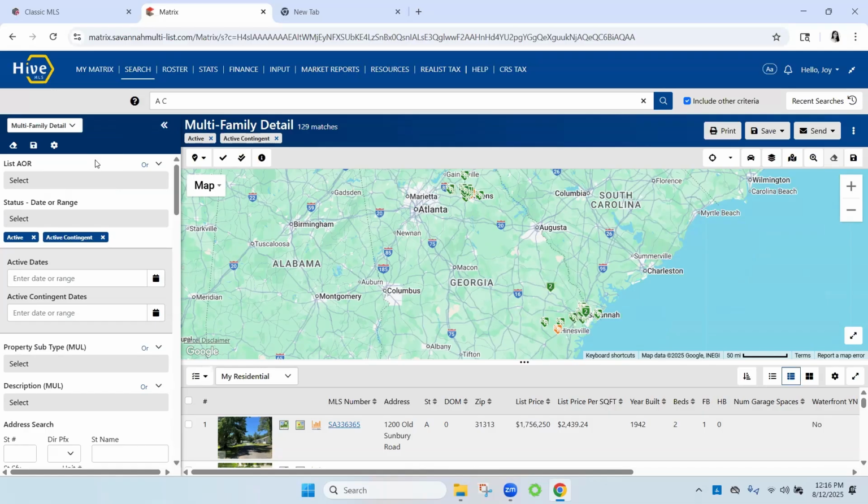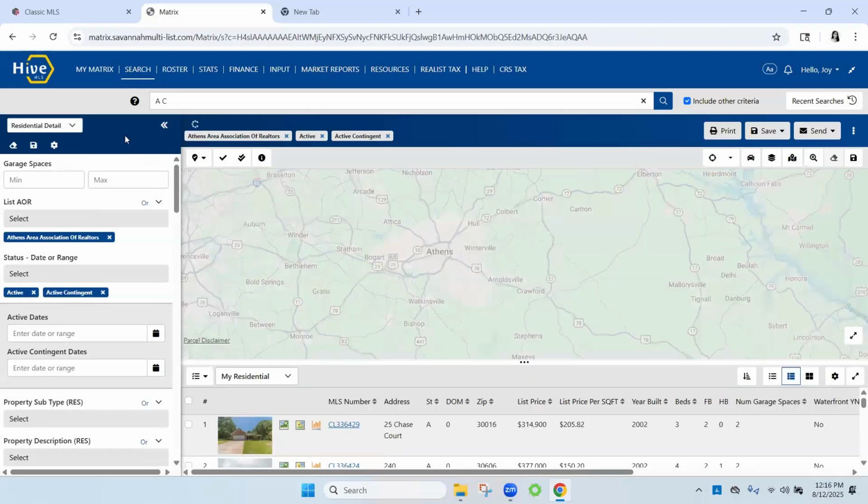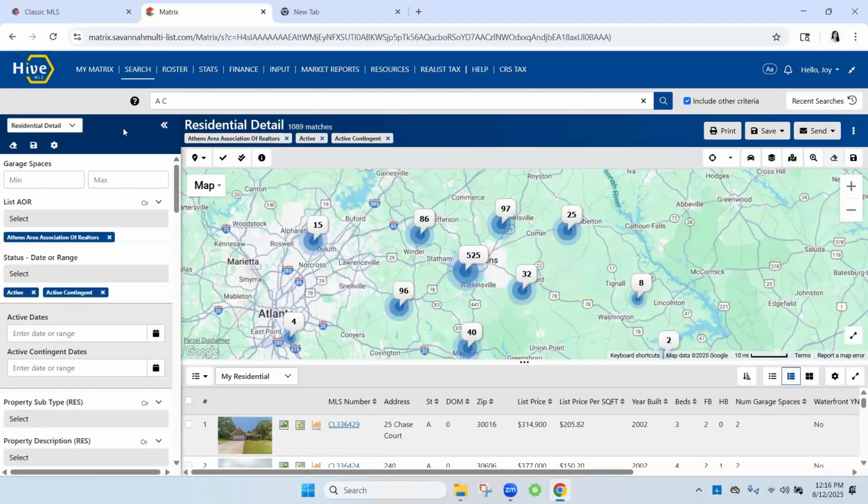That's the name of the game. All right, so let's say you've got it set up. I'll go back to residential, because that's where we all spend most of our time. Residential is already set up, so what am I seeing? I'm seeing Athens data, nothing other than Athens.